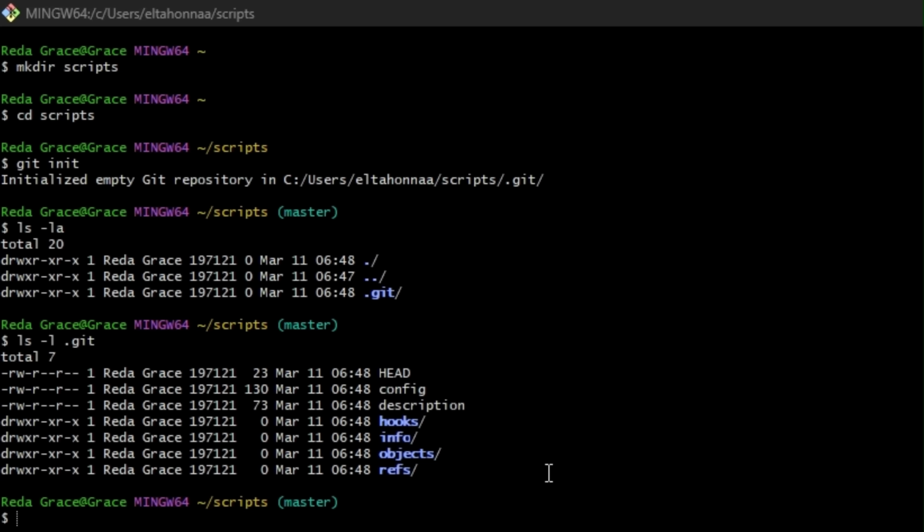We can see it contains a bunch of different files and directories. We won't touch any of these files directly. We'll always interact with them through Git commands. So whenever you clone a repository, this Git directory is copied to your computer. Whenever you run git init to create a new repository like we just did, a new Git directory is initialized.